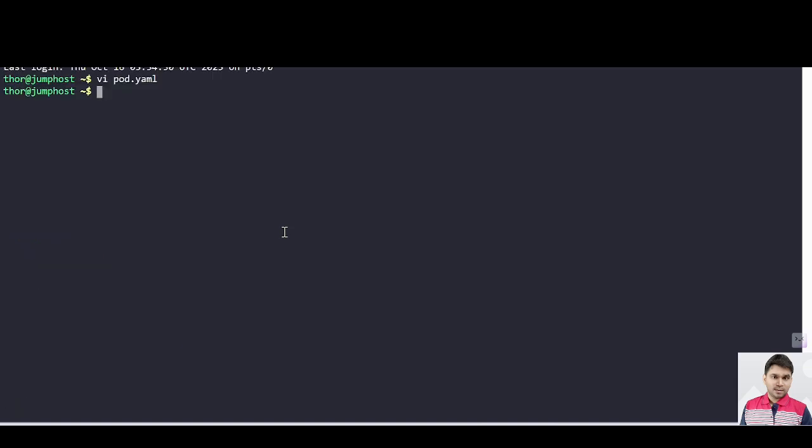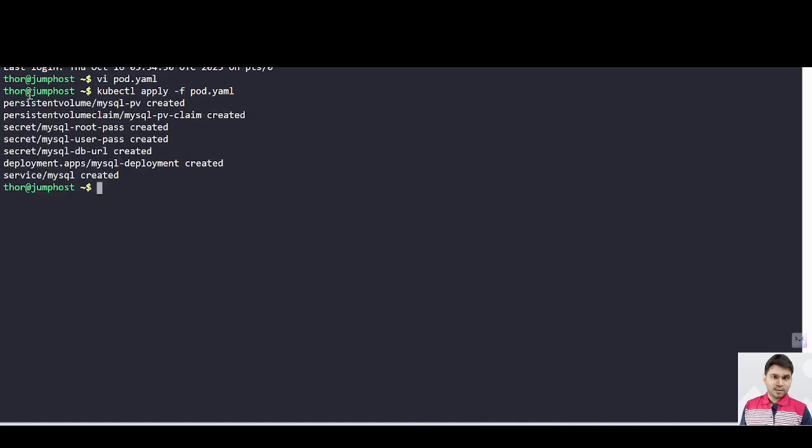Now let's apply it: kubectl, not get, apply -f pod.yaml, enter. So we can see the persistent volume is created, PVC is created, secret is created, deployment is created, service is created. The same thing we can verify with kubectl get all.